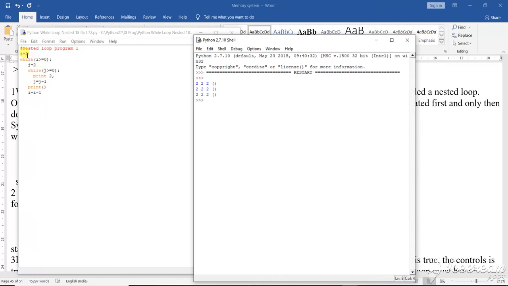Okay, so what I have done: i equals 2, I have initialized the first value, then while i greater than or equal to 0, then j equals 2. While j greater than or equal to 0, it will print 2, and after it prints, j equals j minus 1. Then it prints a blank bracket, and then i equals i minus 1. That means I am decreasing the value.